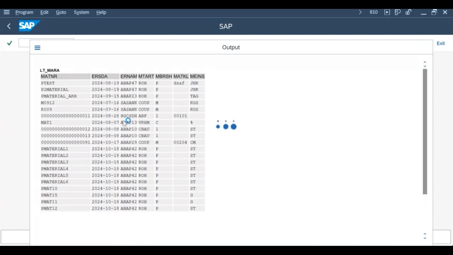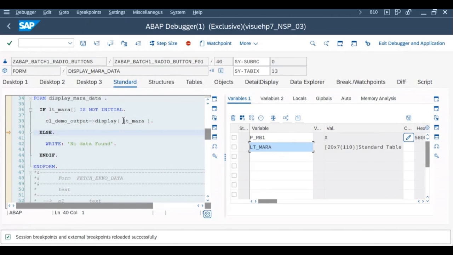I just click on close, and you observe now when I click on close button. Now, what is the next line? The next line is this. Now, my control is standing here. It means F6 will execute all the statements and it comes back.